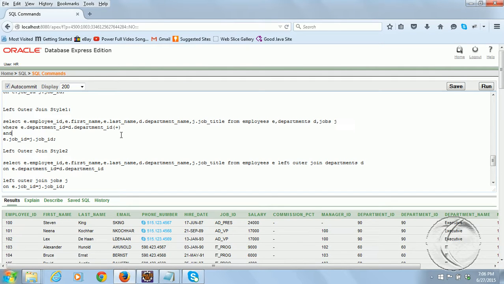In left outer join, in this way we have to specify all the tables. As I said, in the left outer join you have to specify this plus symbol after the department ID. That means on the right hand side you have to add it. That means whenever an employee is not having any department assigned to it, even then that employee record also gets included in the left outer join.